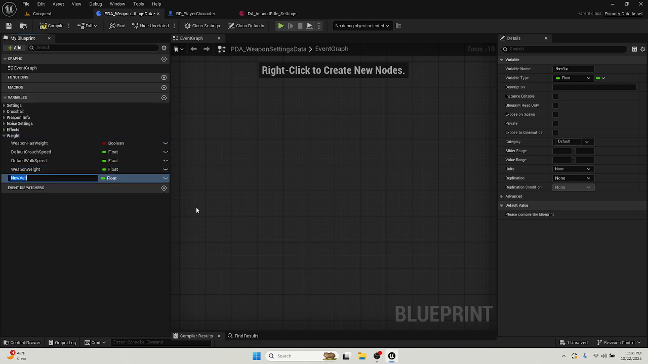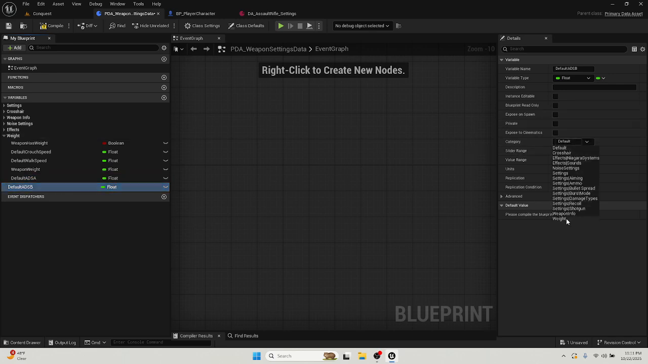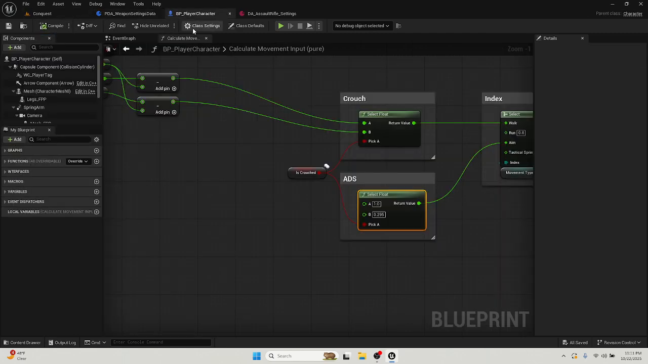So let's go over here. Let's go default ADS. I'm just going to call it A. Okay. And I'm going to duplicate that. And then I'm going to call this one B, just to keep it simple. You can name this whatever you want to name it. Don't forget, we got to put it in the category of weight. Compile.